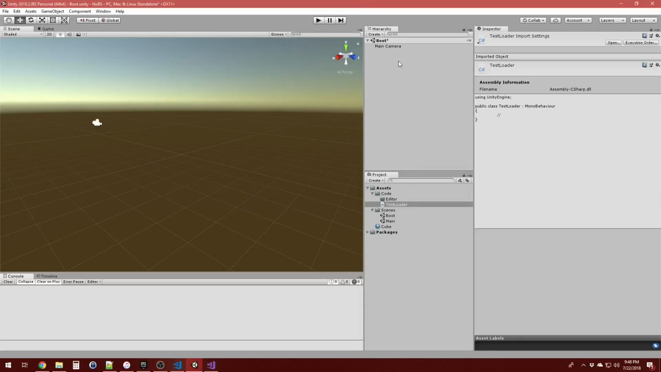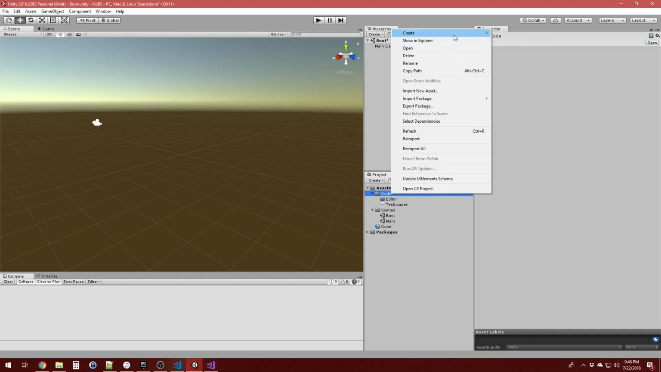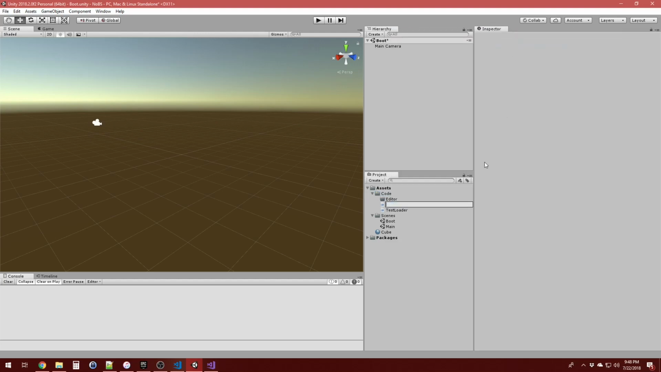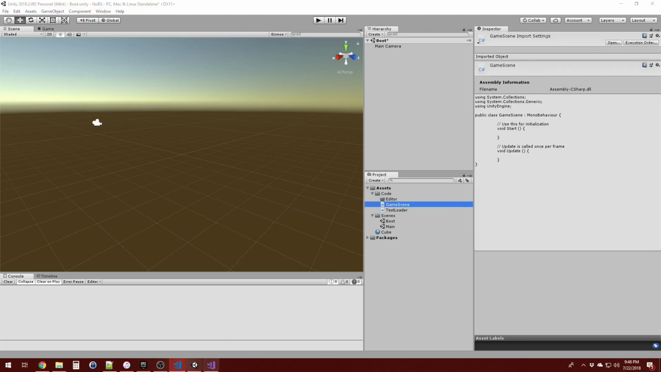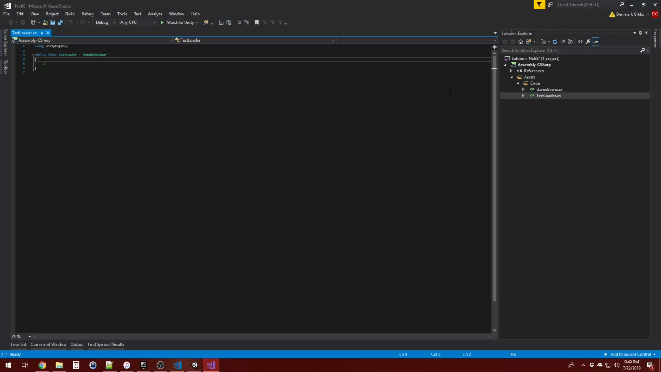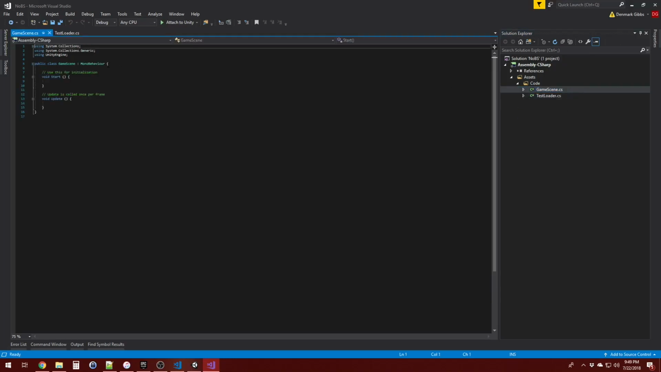All right, so I'm going to start by creating a new C# script. Call it game scene. Go ahead and get rid of everything we don't need. Only going to need Unity Engine and Unity Editor. Be sure that Unity Editor is in the preprocessor directives so we don't include it in the build.